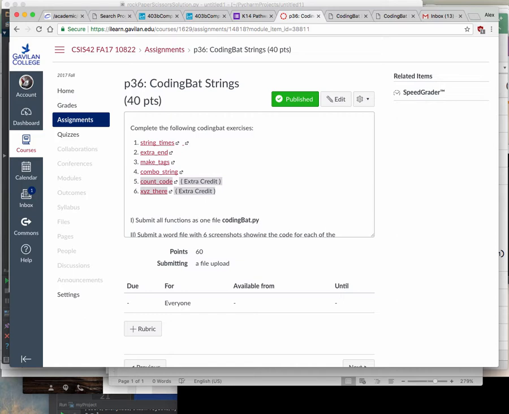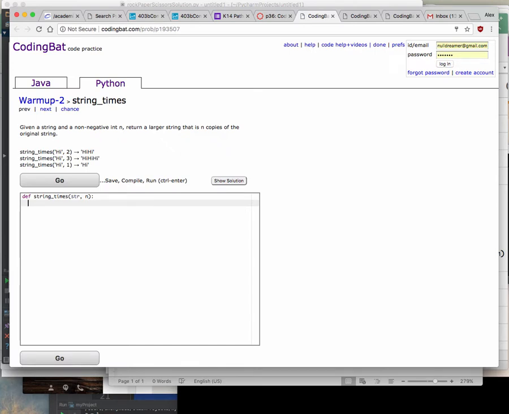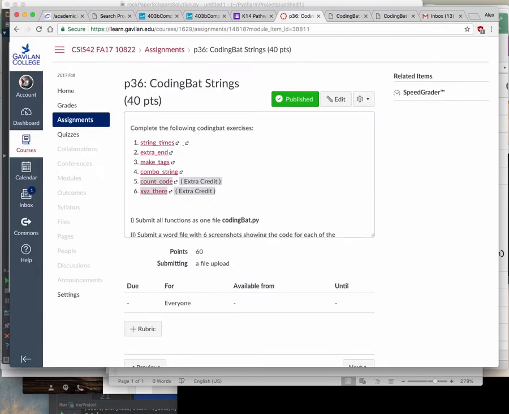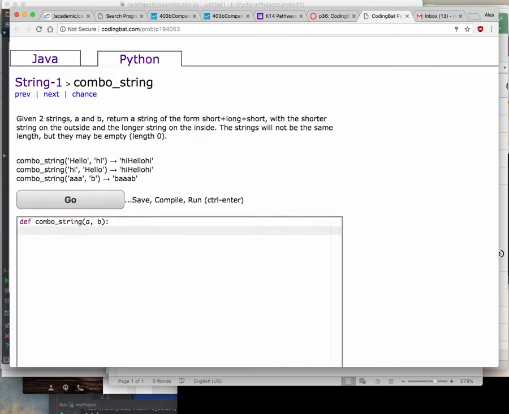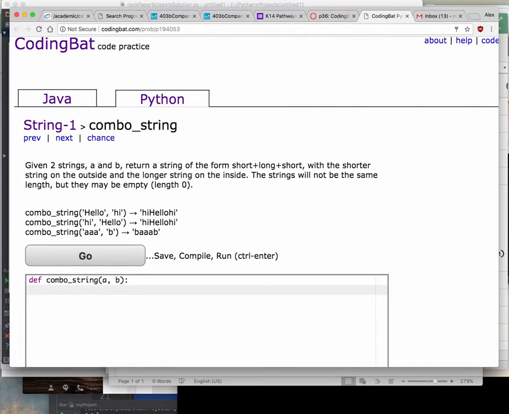Let's do one of these from the string. So let's see, maybe I'll go times. No, you have a solution for that one, so I'm not going to look at it. You can look at that yourself. That's your freebie. Combo string. Okay, let's look at that one real quick. So this is 36, right?